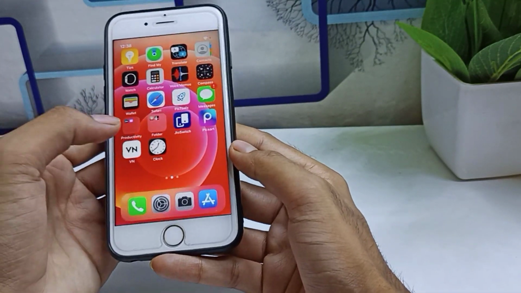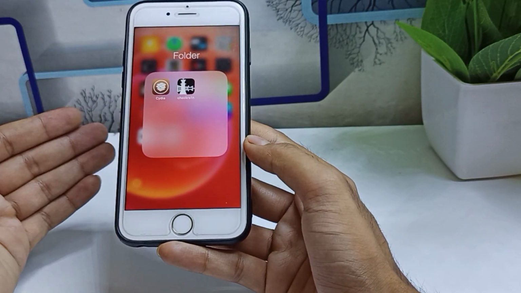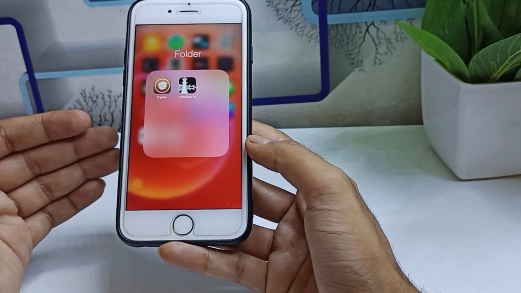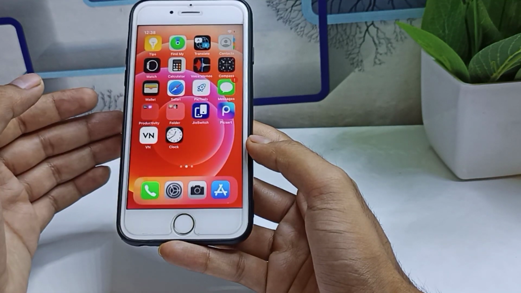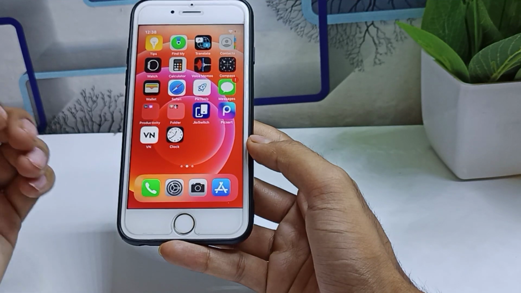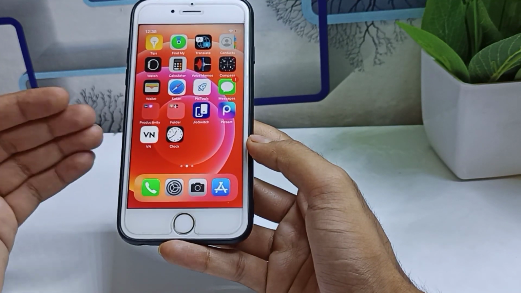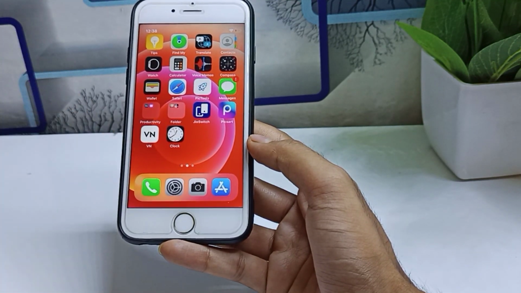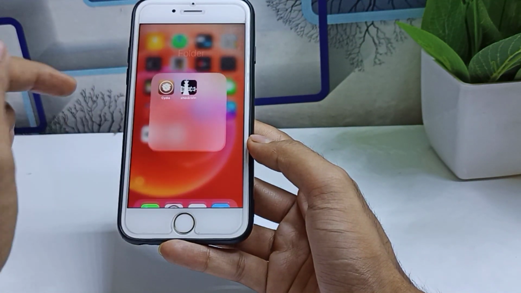For this, you need to just jailbreak your iPhone. If you don't know how you can jailbreak your device, iPhone 5s and also iPhone 6, and if you are using iOS 14.7, 14.6, then I will give that video link in my description on how we can jailbreak our device on iOS 14.6, 14.7. So go and watch that video.